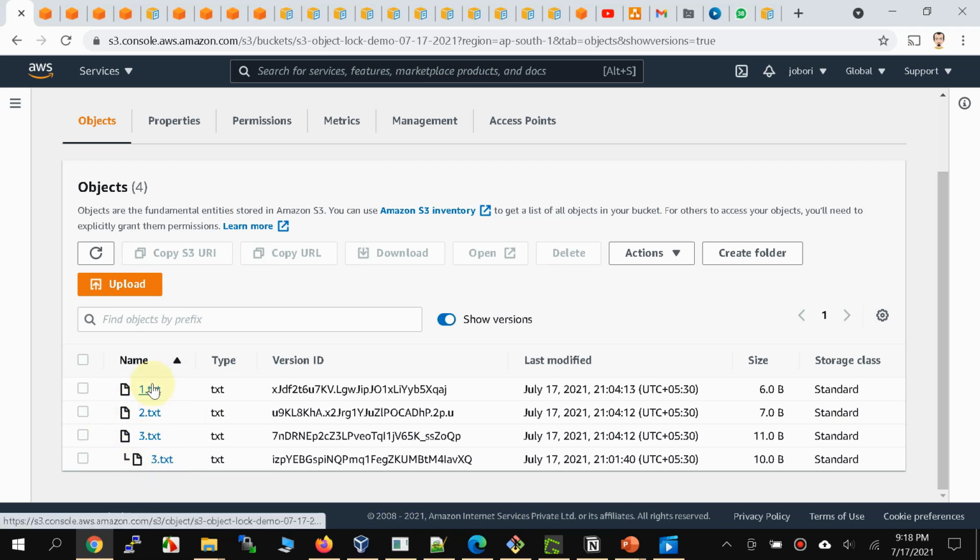As you know, they are kind of soft locks in that sense, and we were able to actually delete those versions of the file, but for the 3.txt there is really nothing that can be done. Alright, now there is an Easter egg I promised you guys at the start, so let me show you what that is.